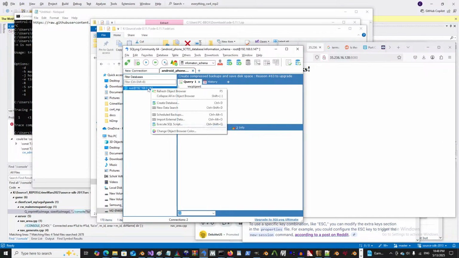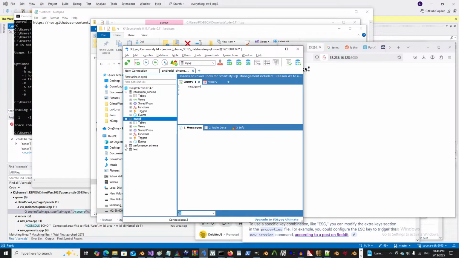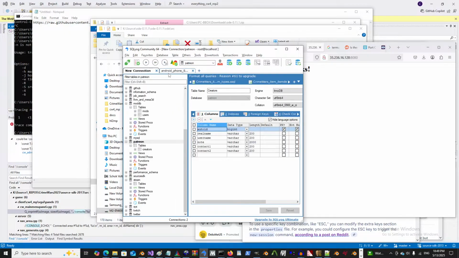Yeah, so it is possible to run a LAMP behind a firewall on a cell phone server. On the cell phone. But it's very, very annoying.